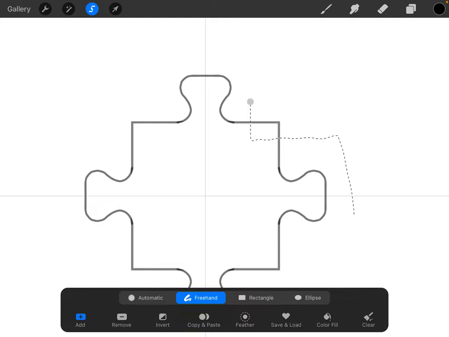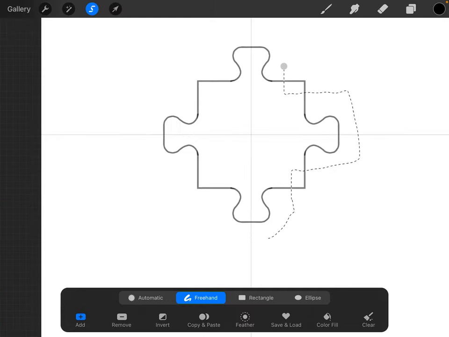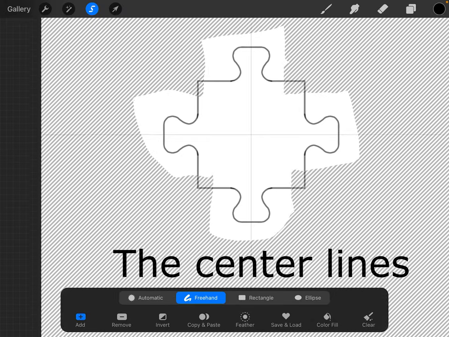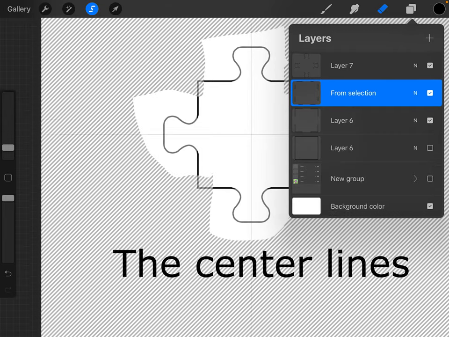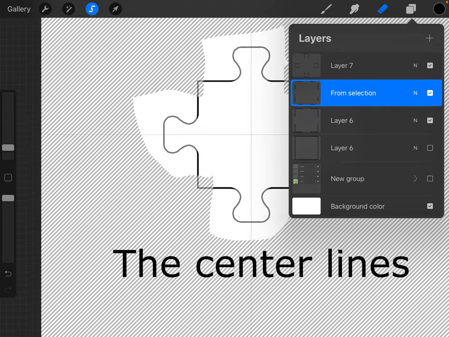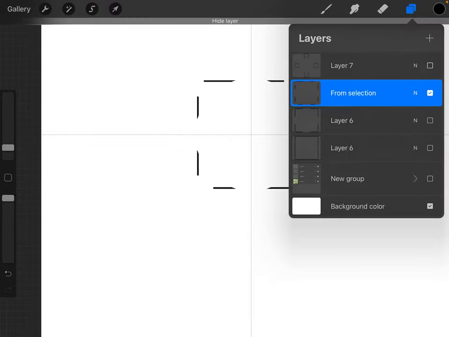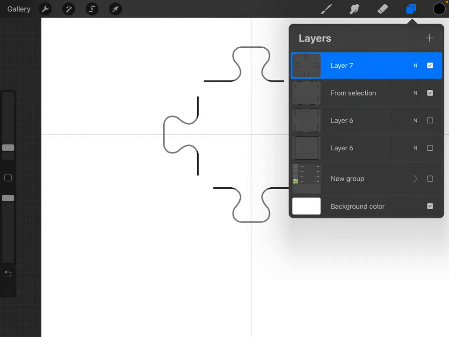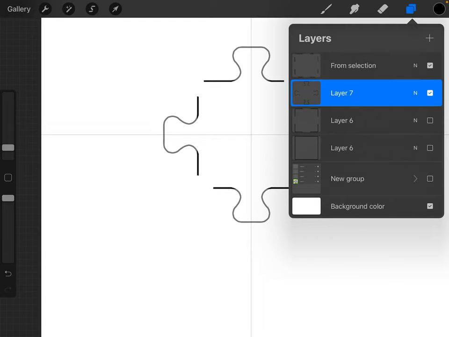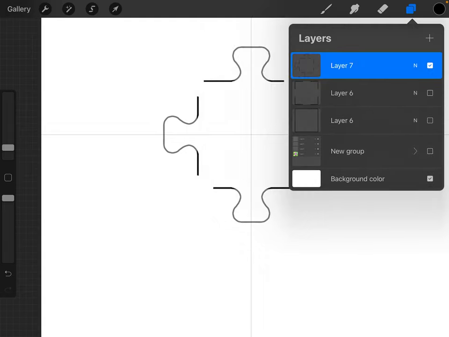do a freehand selection and grab just the corners. And I'm going to copy and paste that. And that, of course, gives us these lines, which is what we're going to match up with these. I'm going to merge that down.